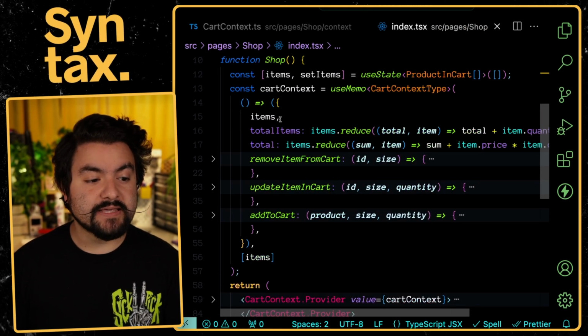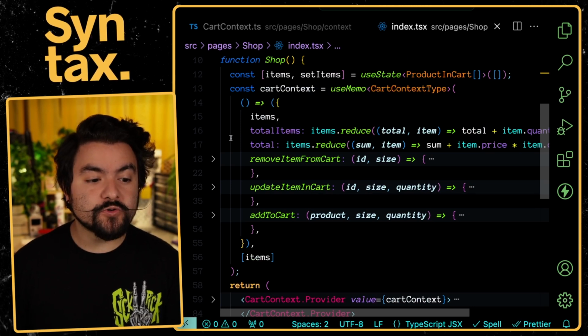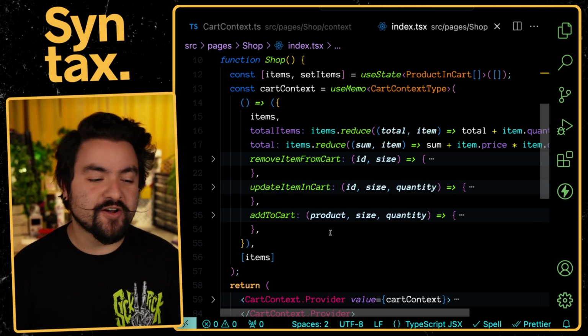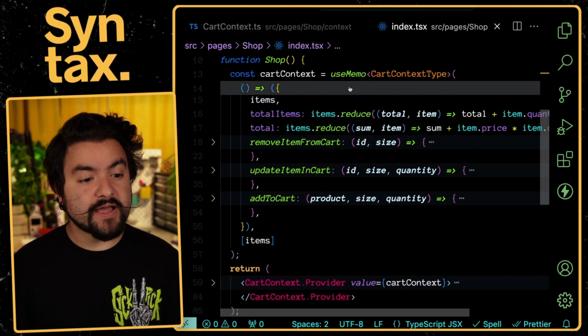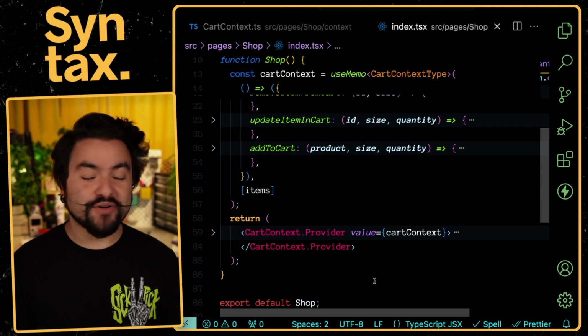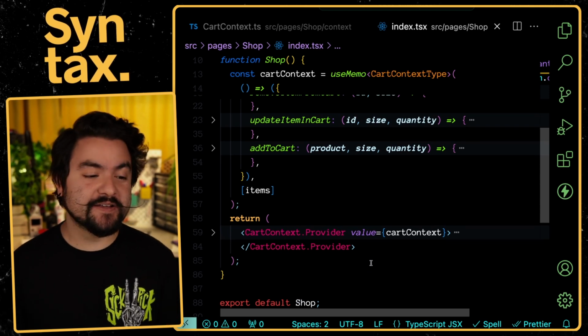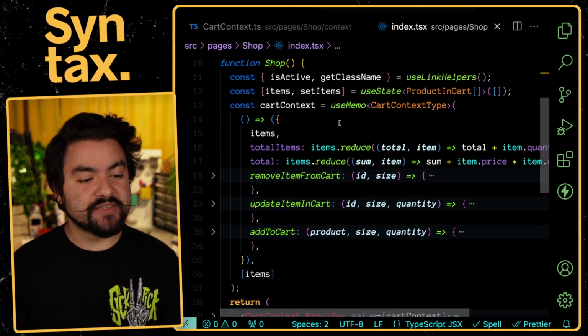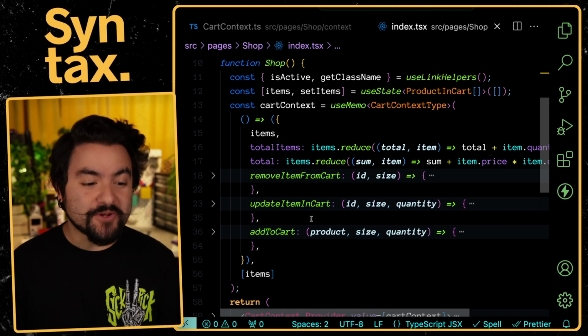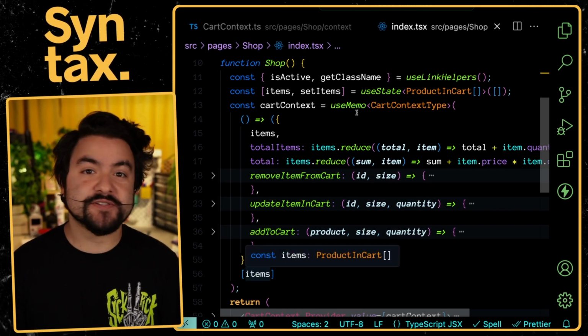So we're passing in the items. We have total items and total, which are calculated based on the list of items. And then we have those 3 methods for operating on that list. Now, you can see here I'm using use memo, and that's because I don't want this provider to re-render unless the items have actually changed. So essentially, we have all the things that we need. We've bottled that up into a use memo, and this will only get recreated if the items array has changed.